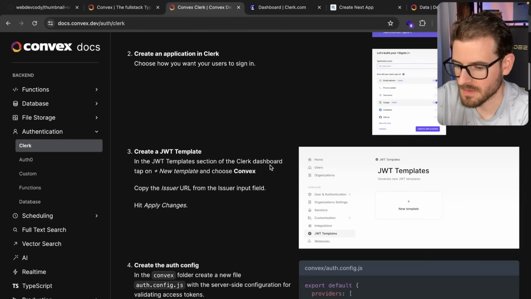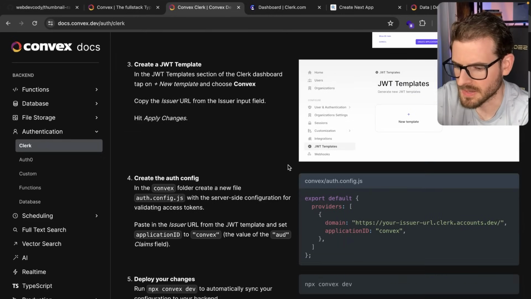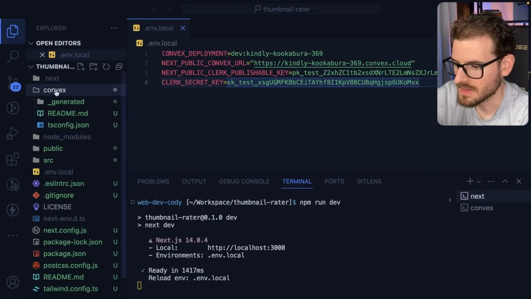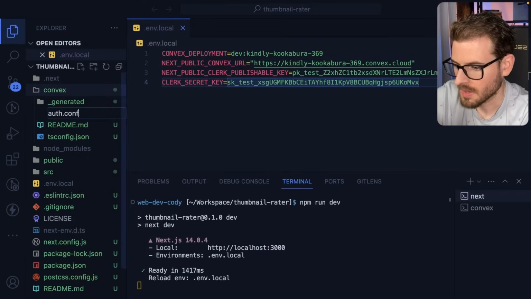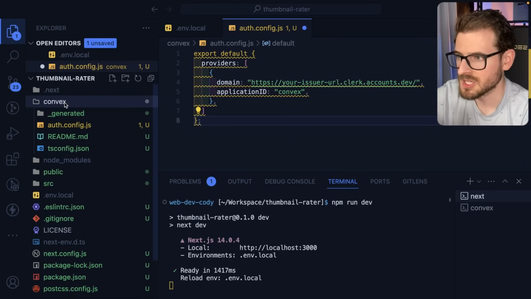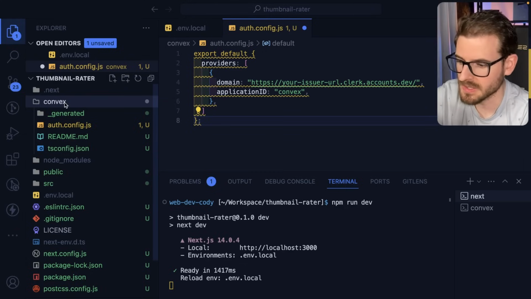So now we can go back to the Convex tutorial and they kind of walk you through how to do that. I was just going off of memory, but we're going to grab this file and we're going to create auth.config.js inside this Convex directory. So I haven't really talked about this Convex directory, but this is basically where all your functions are going to go. You can put your actions in here, you can put your mutations and your queries, you can set up your schema, and we'll cover that in detail later.